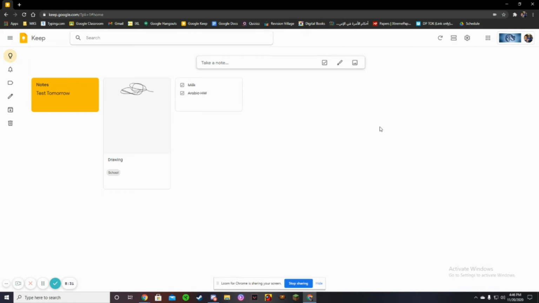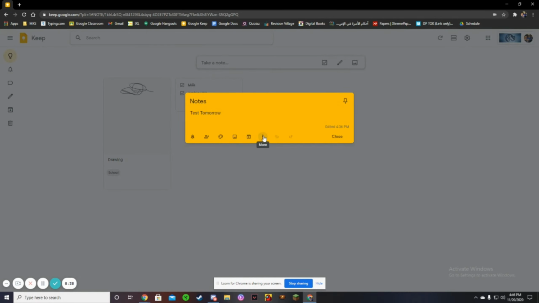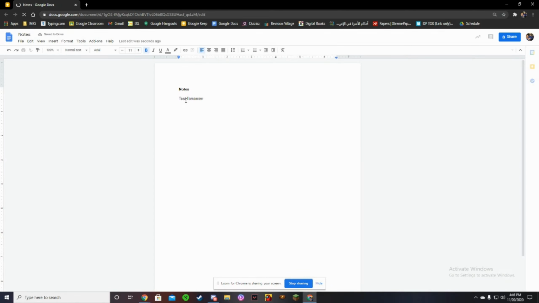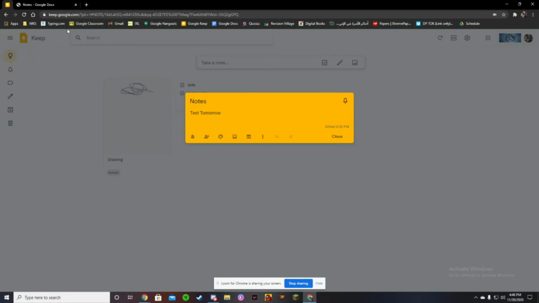And finally, one of my favorite features is copying to Google Docs. So how you get this is you click on a note, you click on these 3 dots, you go down here and you click on this. So what this does is it takes that note and it copies it to a Google Doc file. So if you open Google Docs, you're going to see that your note appears here.